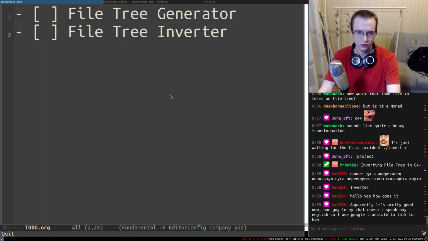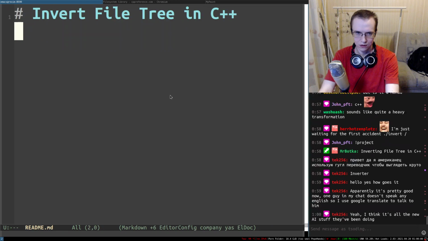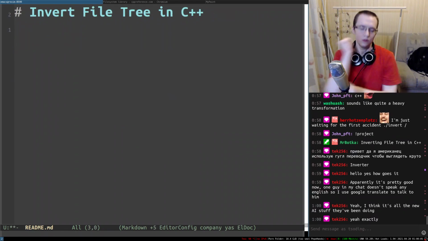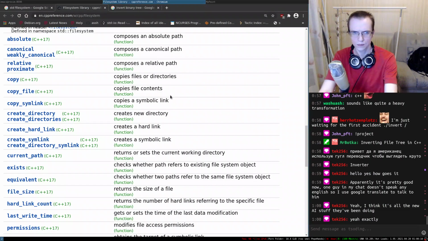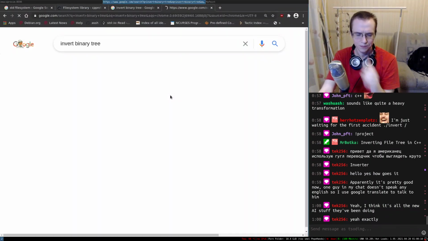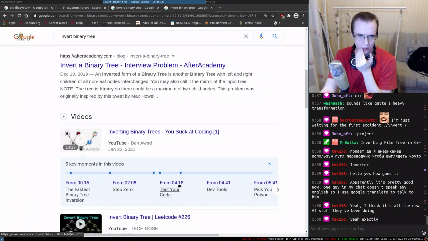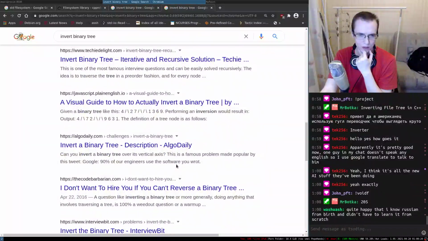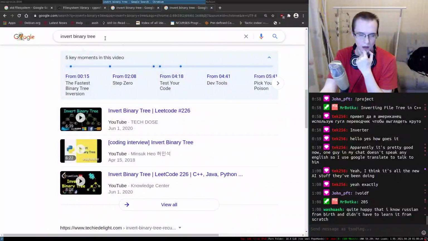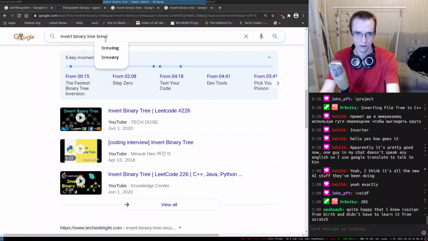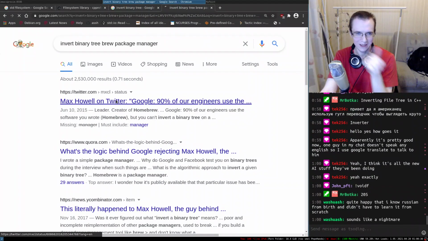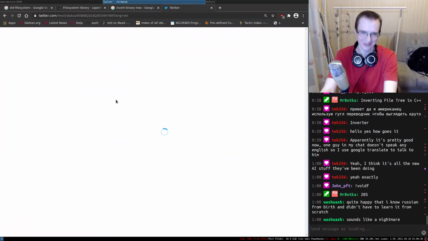So, file tree generator. I also want to add some stuff to the README. Invert binary tree. Where can I find a link to invert binary tree so people can read about this entire thing? Okay, I have an idea. Brew package manager. Yeah, I can refer to this tweet.